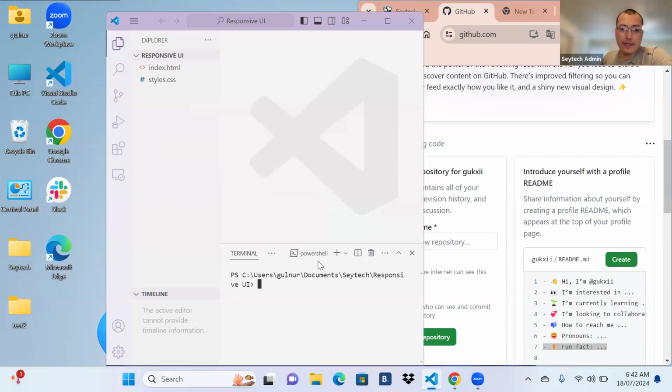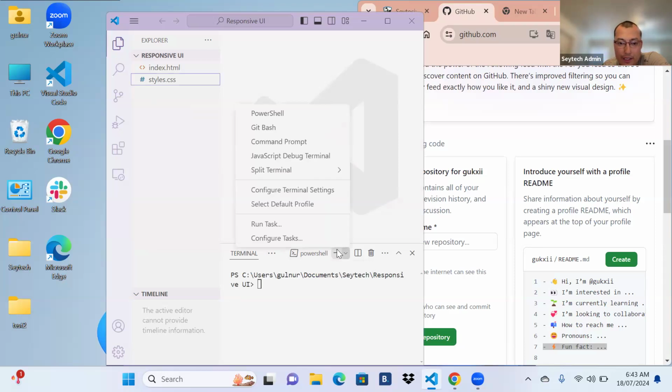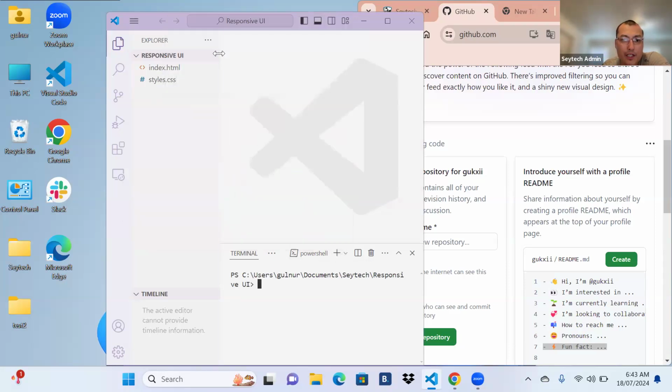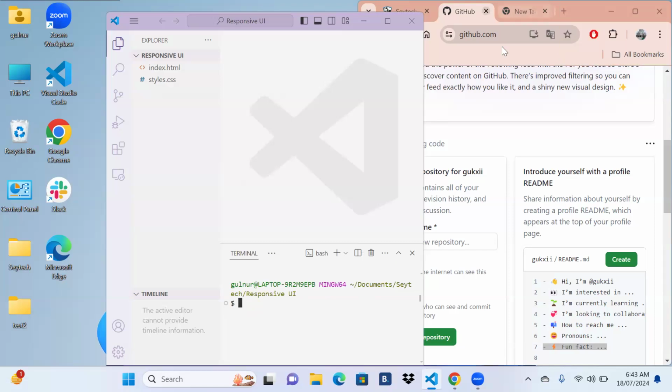Okay, so let's replace this with Git Bash. Right click the drop down on the right side. Click select default profile. Yes, and click Git Bash. All right, cool. So now if you click the plus sign, every time you open the terminal, it will always open Git Bash. Should I delete PowerShell? Yep, you can delete PowerShell. Cool. All right. Now you can run those commands.